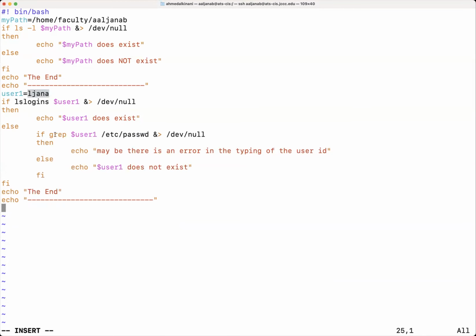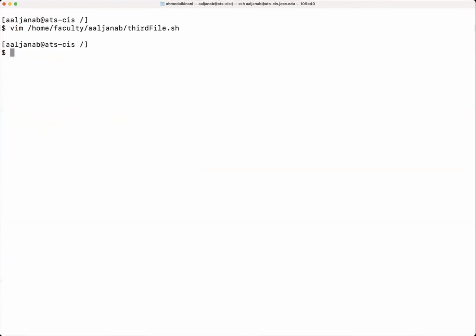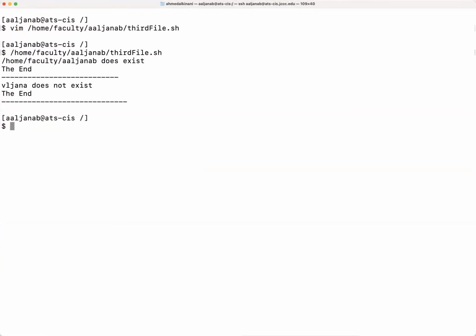And if that match was found in the password file, it's going to show me that maybe there is an error message in the user ID you entered. Otherwise, if it doesn't exist, it is simply going to show me that the user doesn't exist. So let's go ahead and exit. And this time, before I actually exit, let me change to something that I know for sure doesn't exist. I'm going to put, for example, V. So :wq. Now, if I run the program, you'll see V doesn't exist.